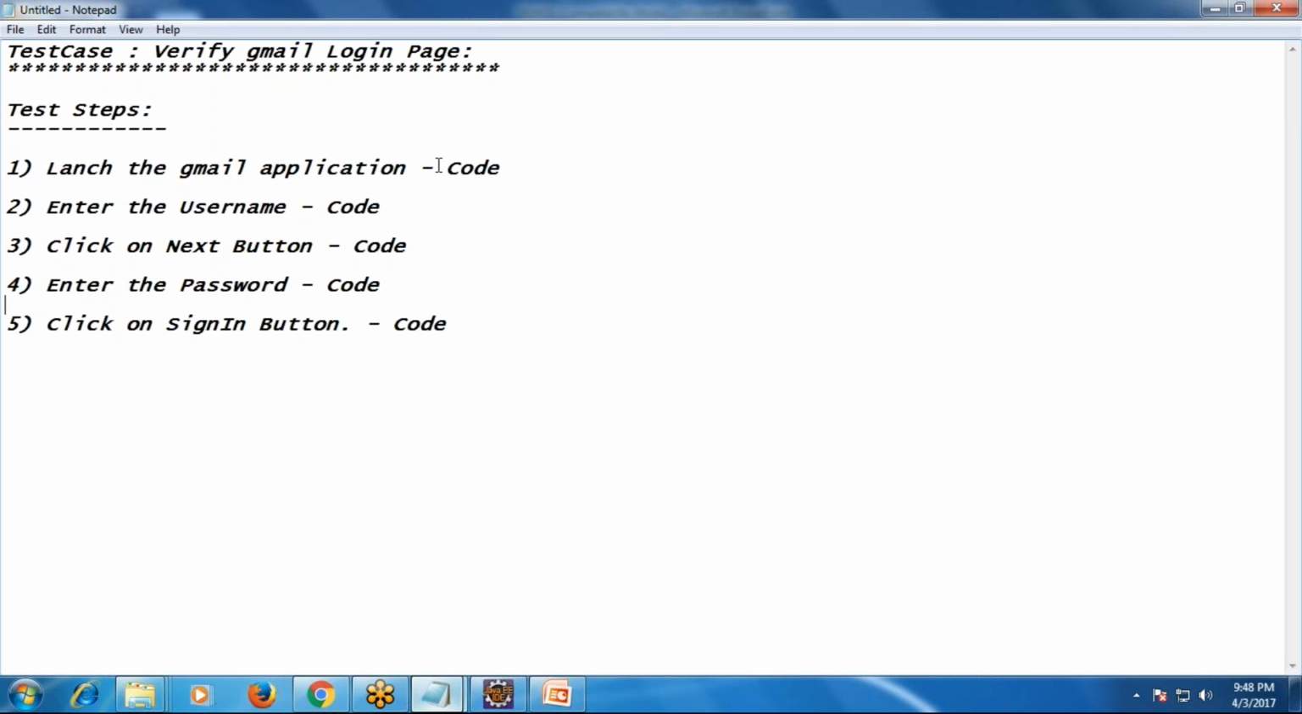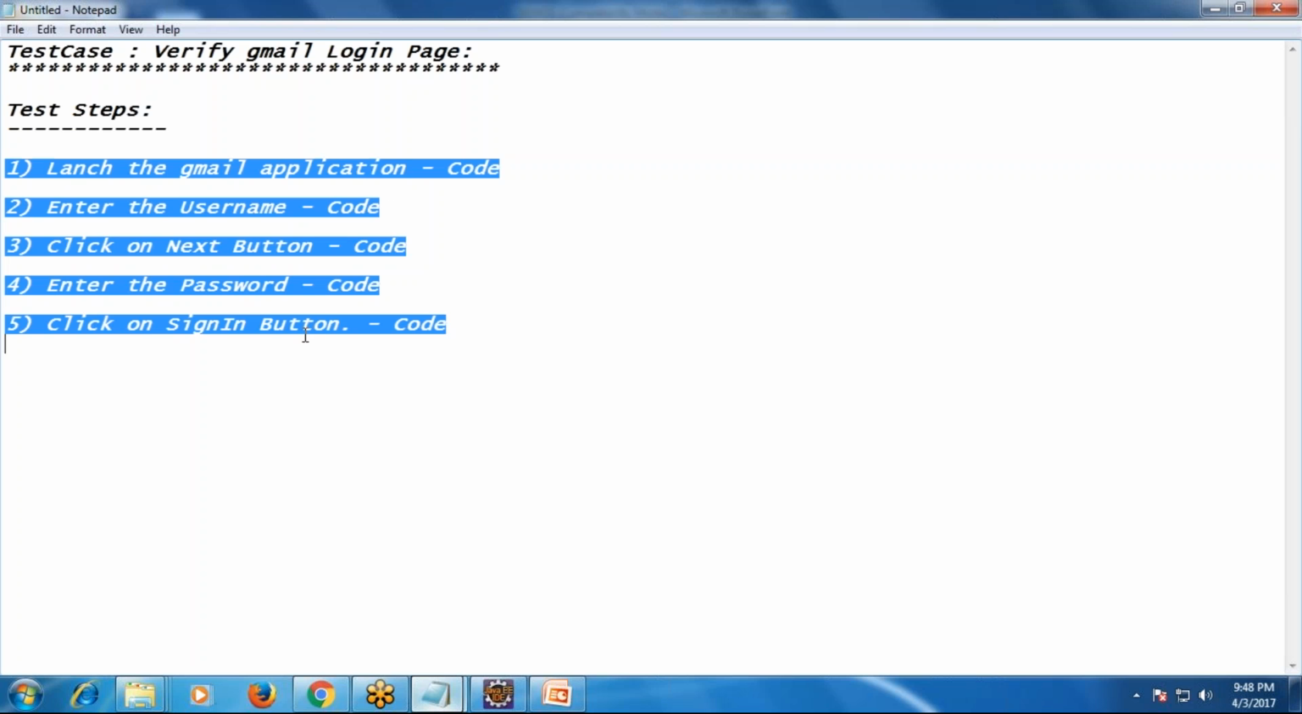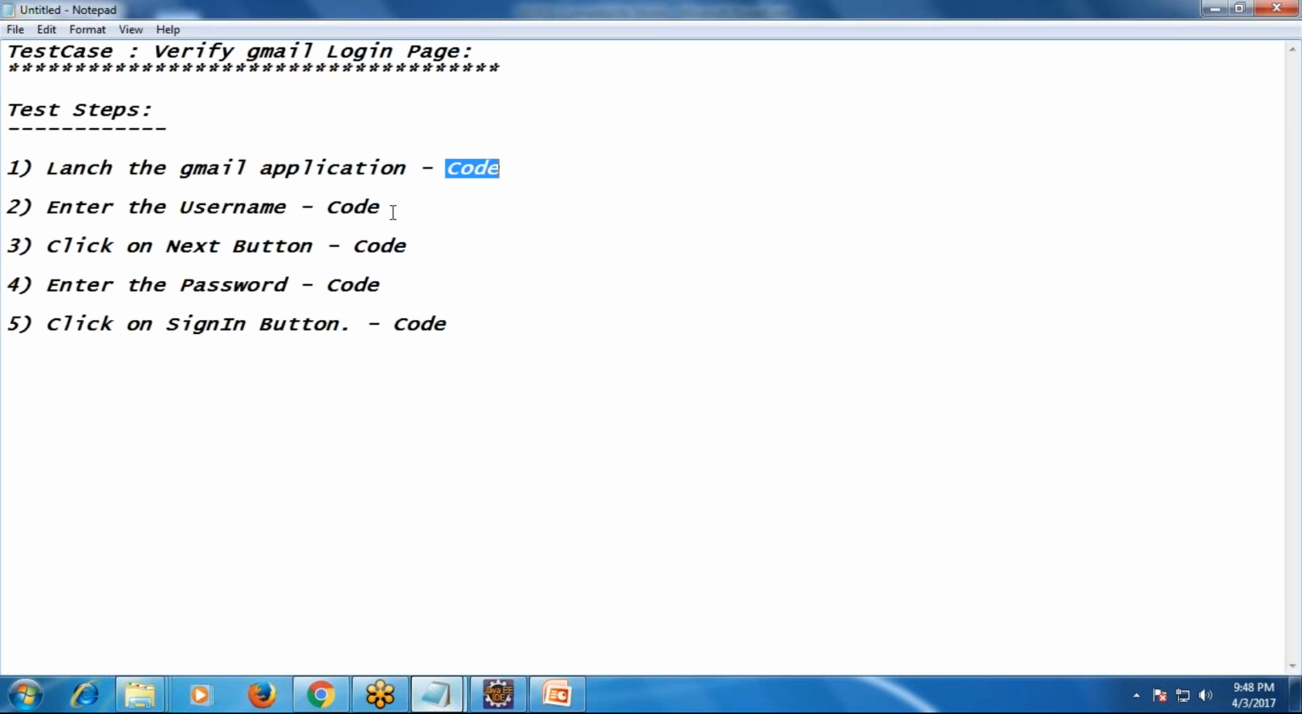So as an automation test engineer, I'm going to write code looking into the test steps designed by the manual test engineers. Then when I run the code in my tool, it's the tool that is going to open the Gmail application or the browser. It's the tool that is going to enter the username and click on the next button, enter the password and click on the sign in button. So it's the tool that is going to perform testing, not us.